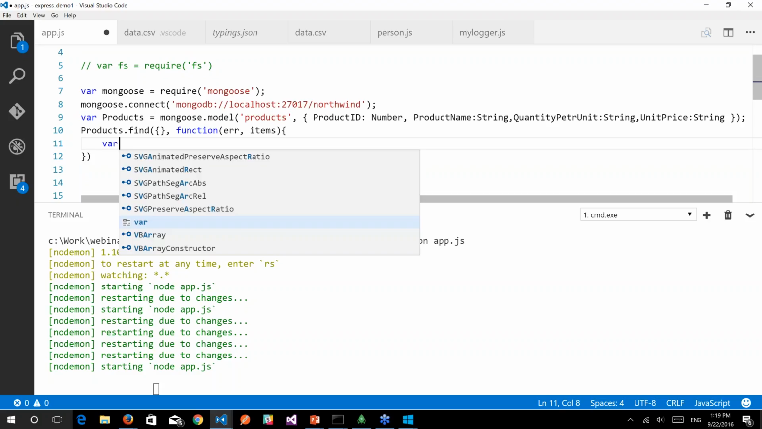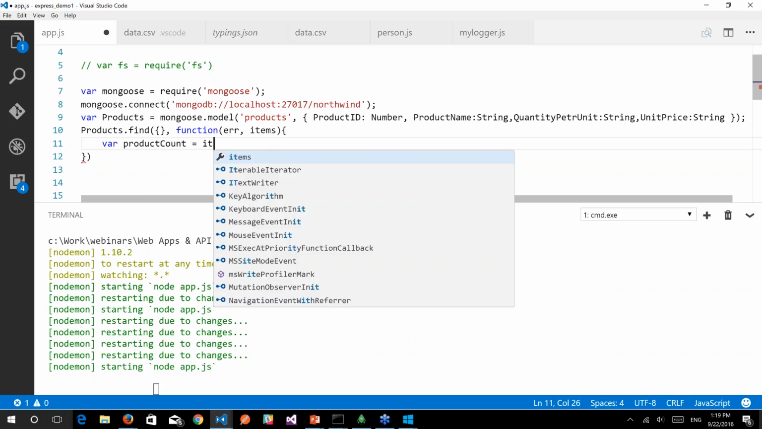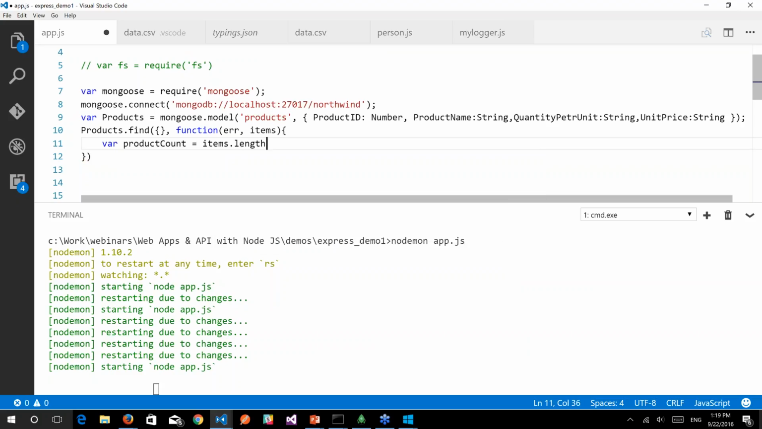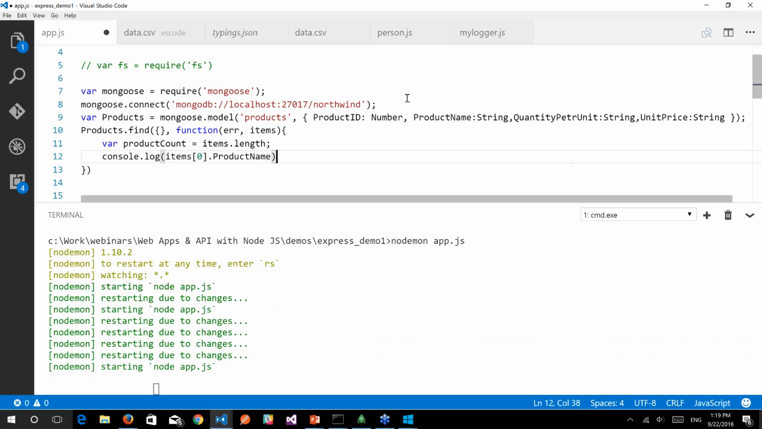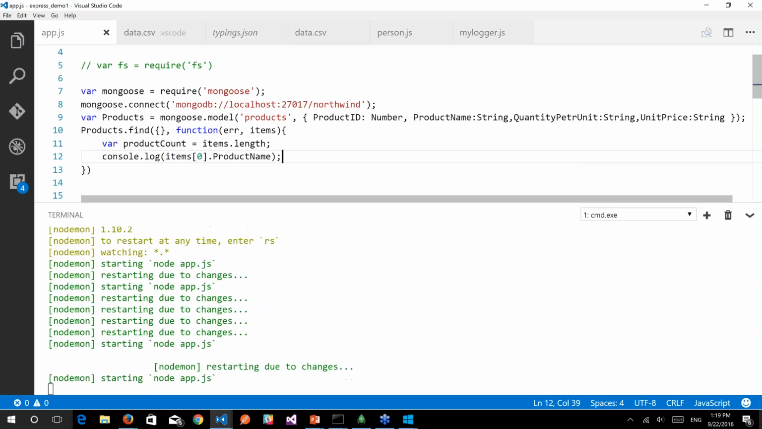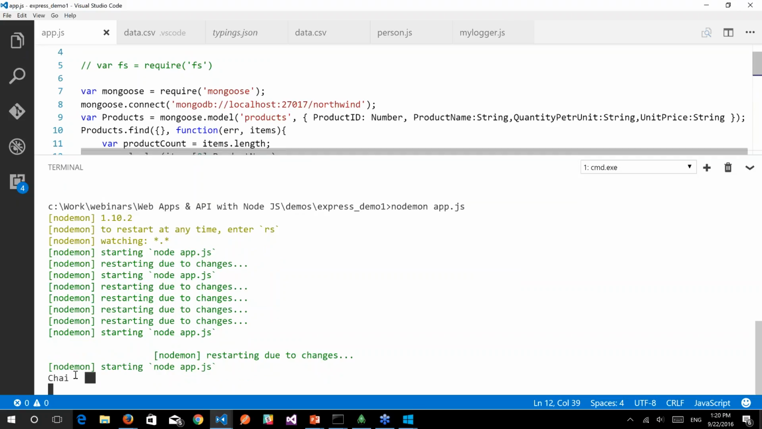Let me show you this, where product count is equal to items.length, and I can say console.log products, items of 0 dot product name. So as you can see here, this is coming. Now if I run this, and notice here Node.js is running, and there we go. I don't know if you can see this, but there is this output which says chai.